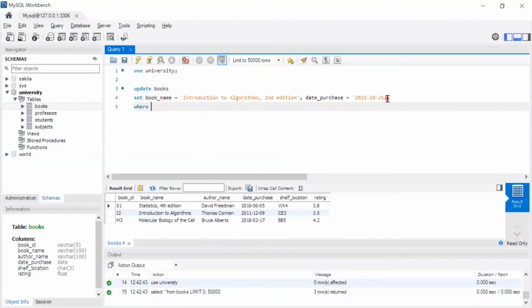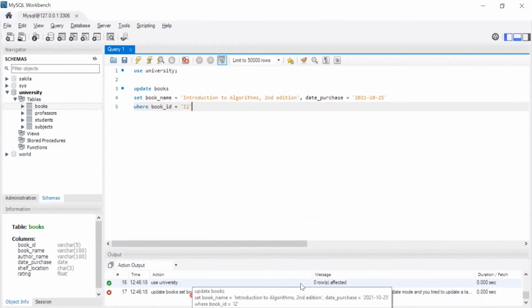Now our where condition, arguably the most important part of this SQL statement. So I say where the row that we want to update is the second row. The book ID is I2. So the row that I want to update is the one that has a book ID of I2. So I hit run. Oh, okay.